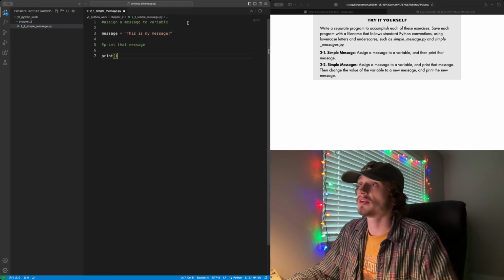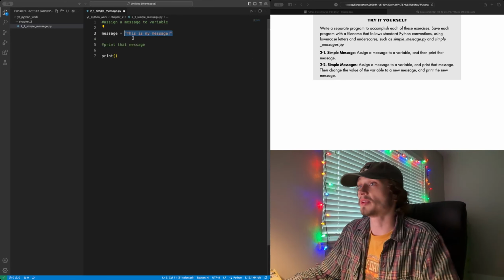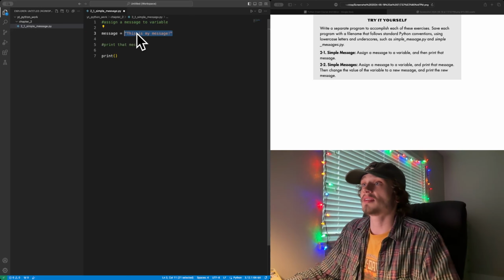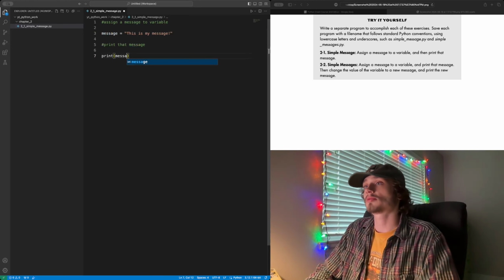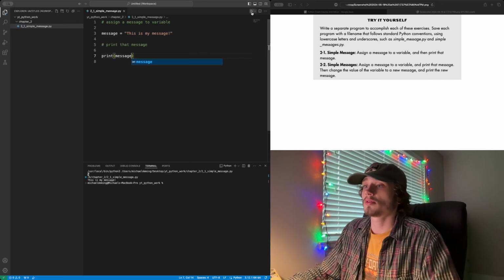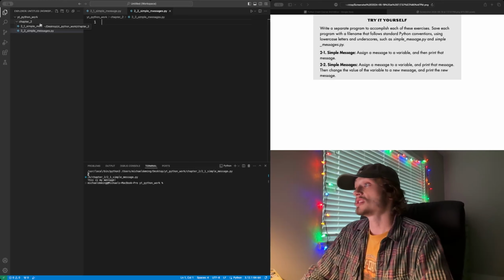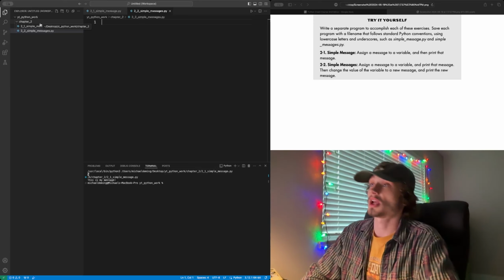Well, we don't want to print physically this part of our string or our variable because we want to display that. Well, it's encased inside our variable, and we can just plug that variable directly into our print function. And if we go ahead and run this, this is my message. Boom. All right, shifting focus to 2-2 simple messages this time around.